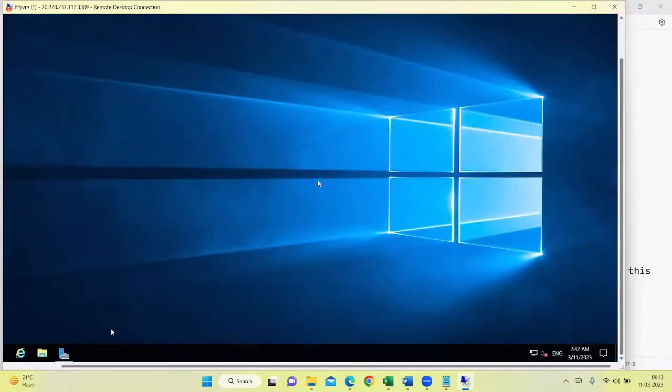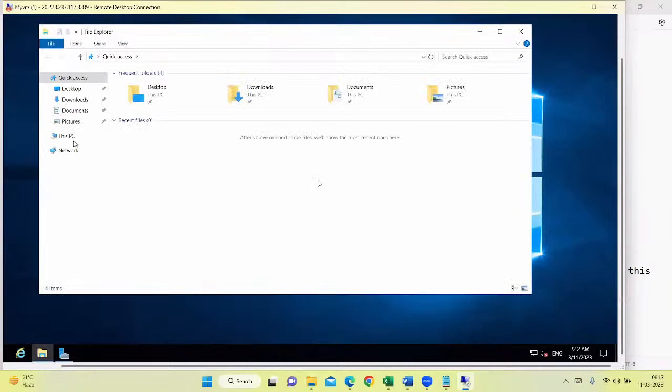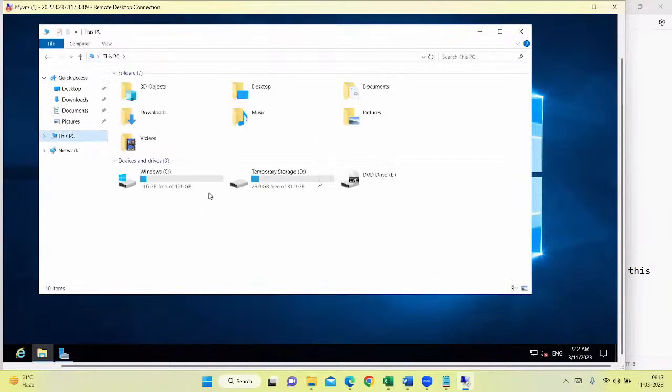Now, if I see here, I'm having only the C drive and the temporary drive. Here I'll host my file share, the file share that I created with the name NareshFS.